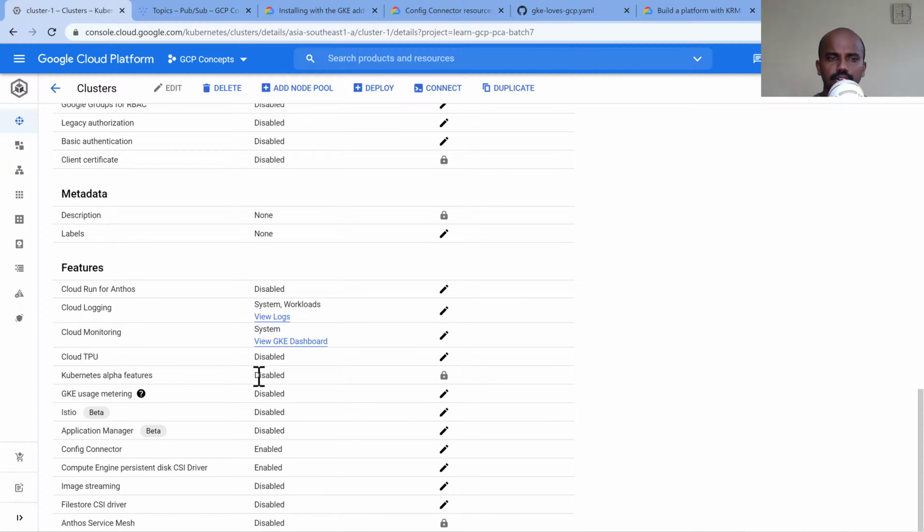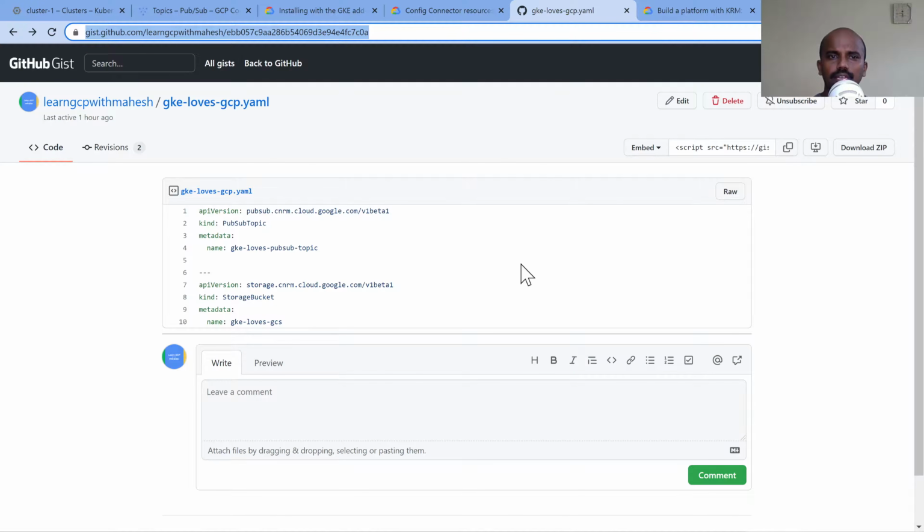Under the features part, I can see Config Connector is also enabled. Now I have a small YAML file. You can call this a custom resource definition, and these are still in beta, version v1beta1. Here I'm going to create a Pub/Sub topic, and the name of the topic is GKE loves Pub/Sub topic.